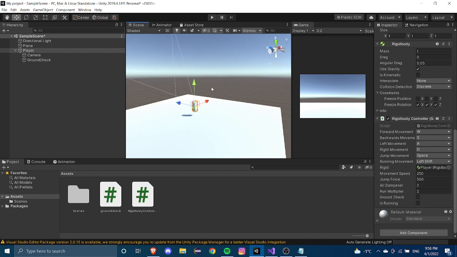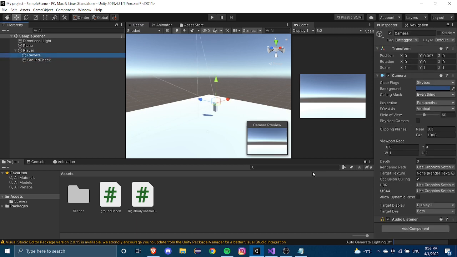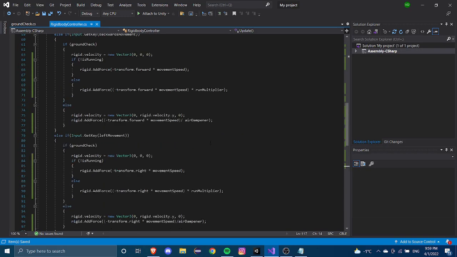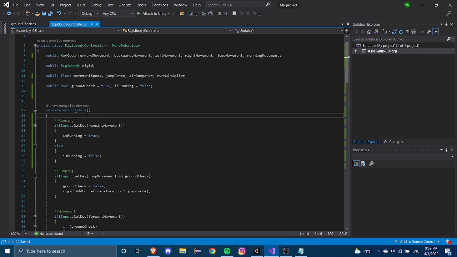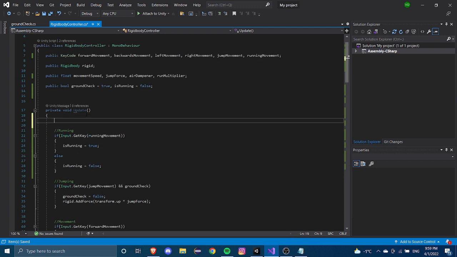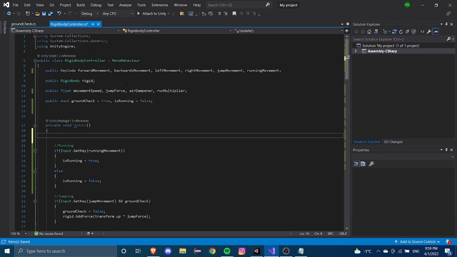And yeah, so now let's actually move on to the final part, which is making our camera rotate as well as our player. So what we're actually going to do is go back into our script here, and inside void Update we're going to declare some stuff. We're going to create a new variable, and this is going to be a private Vector2 variable.